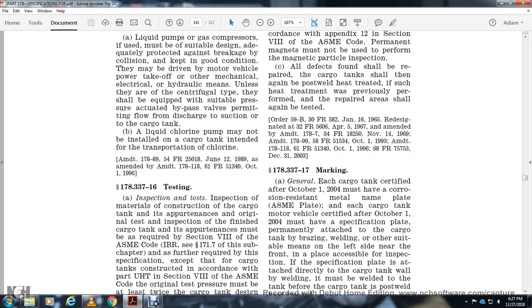178.337-17, Marking, general. Each cargo tank must have a corrosion-resistant metal nameplate, and each cargo tank motor vehicle certified after October 1st, 2014 must have the specification plate permanently attached to the cargo tank by brazing, welding, or other suitable means on the left side near the front.